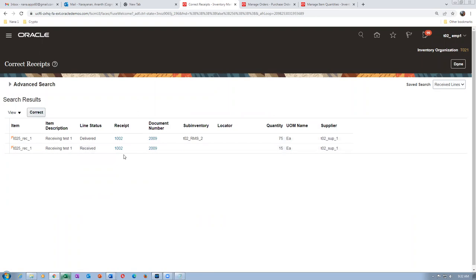So we have got two things now. One is already delivered. We have got 75, and then one is lying in the receiving section. It is received into the receiving section, but not delivered into the inventory. So I will now choose this one and then correct.